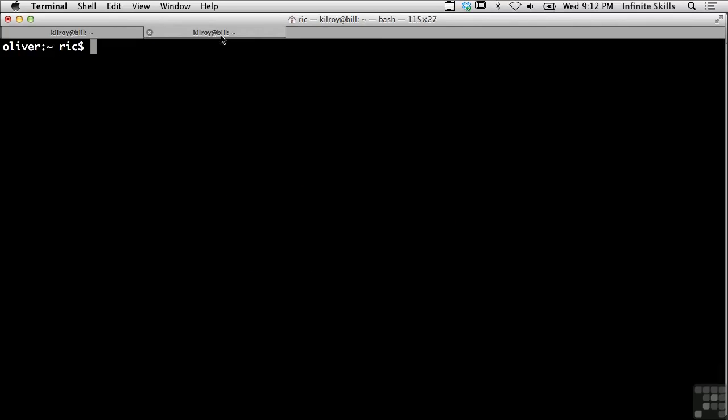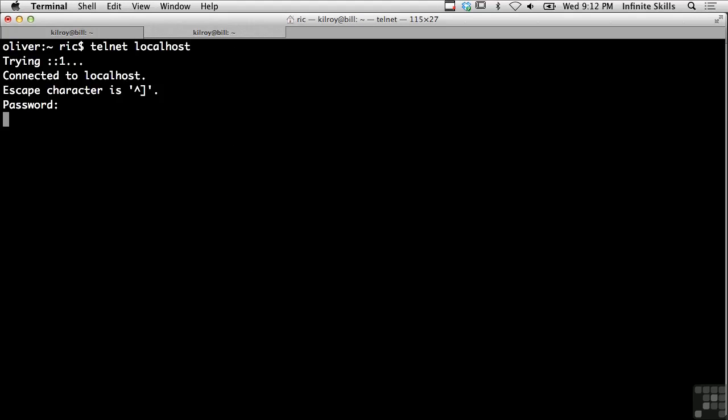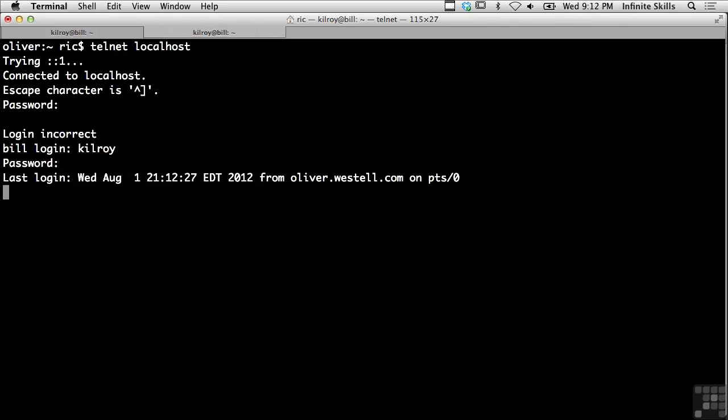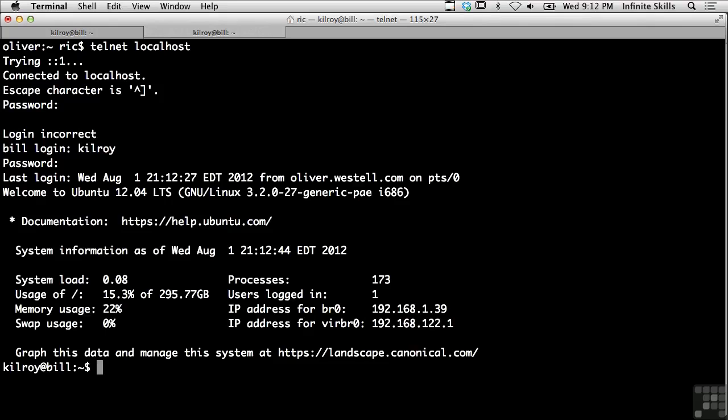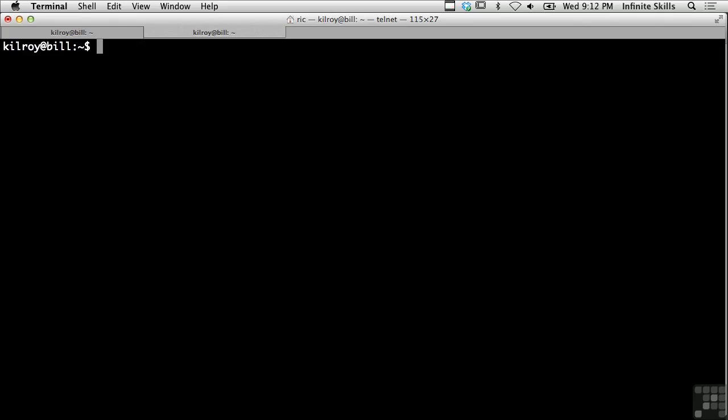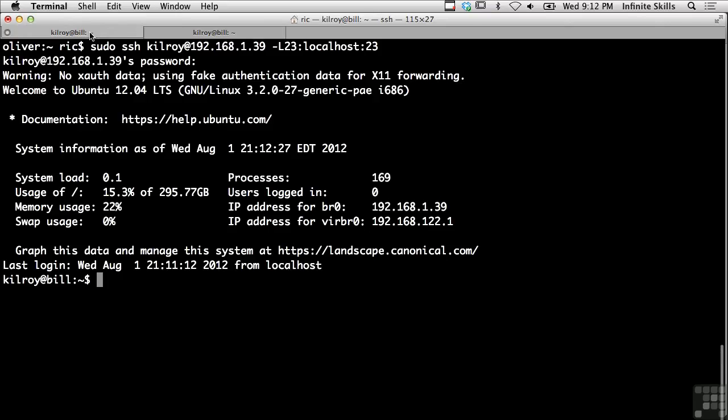Now I'm logged in, and I should be able to just telnet localhost. And it's skipping the username, but now it's giving me the password prompt, and so I can do this. And I am logged in to the system via telnet. But the telnet is being tunneled through this SSH connection in this first window over here.